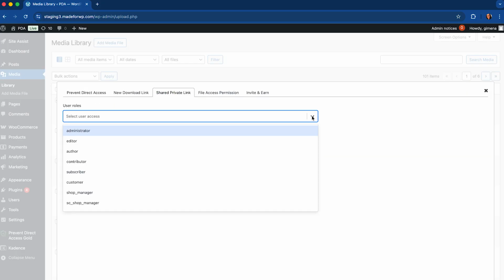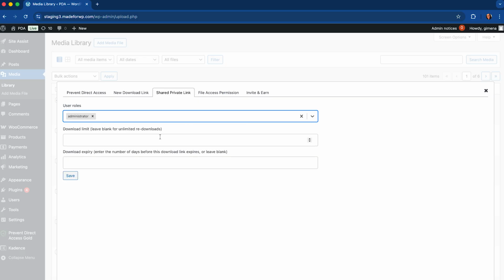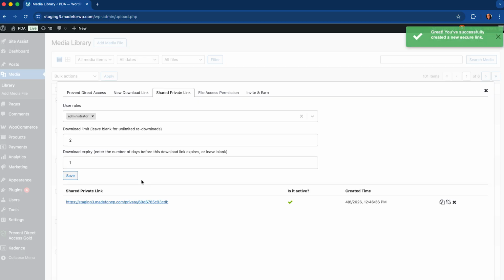Select which user roles can access the file. Set a download limit, for example 2 downloads, and a download expiry in days. Hit Save. A shared private link is generated instantly.